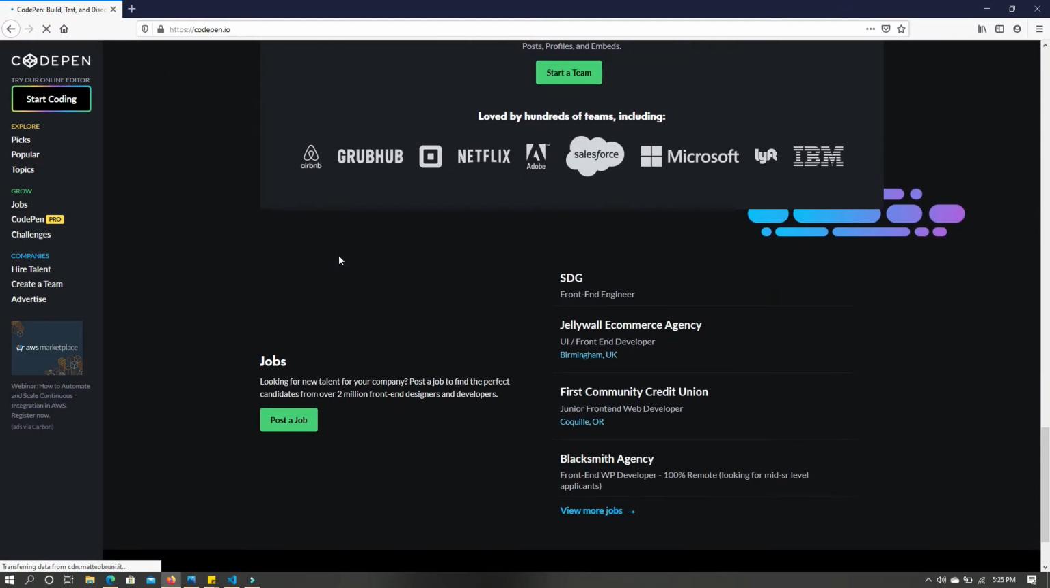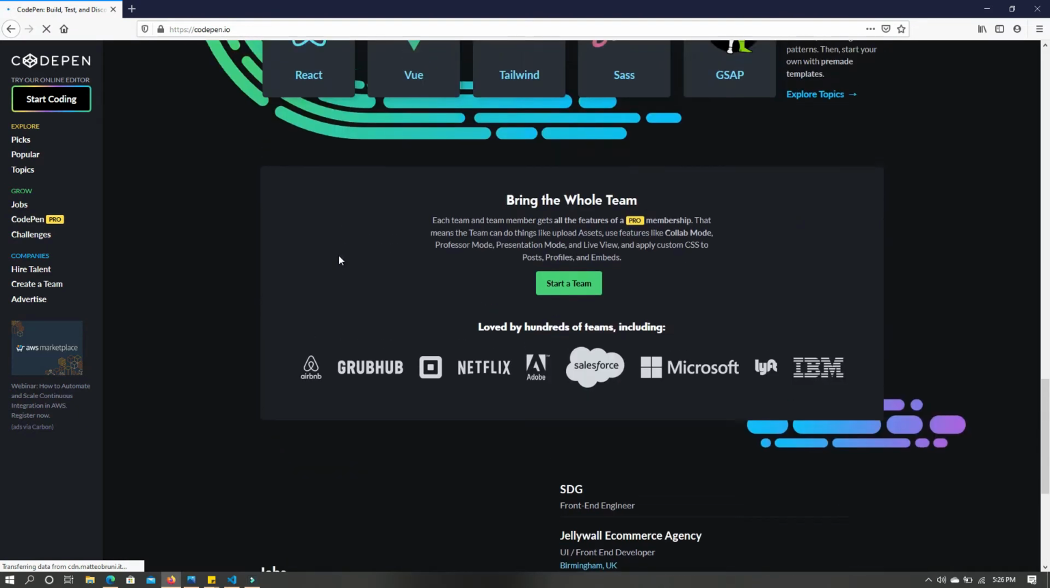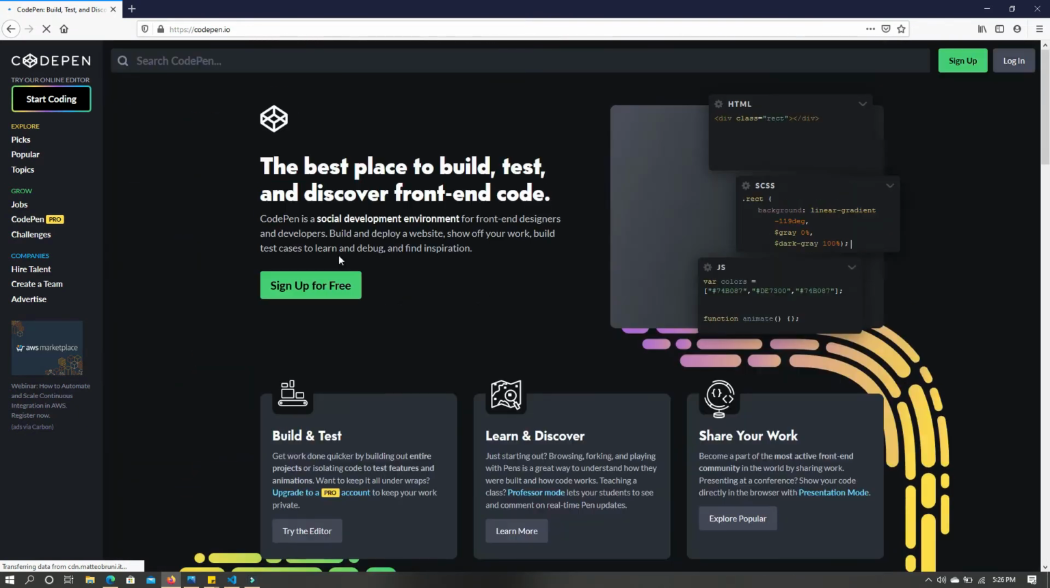Now we have CodePen.io. Trust me, the guys that built this site are really awesome. They have very good design sense. Let's just look through the site. Yep. So here we are.